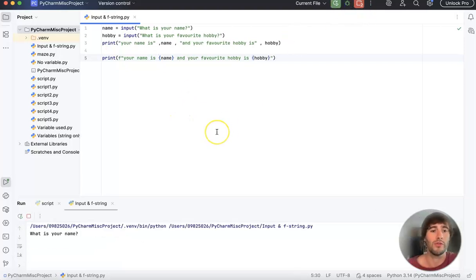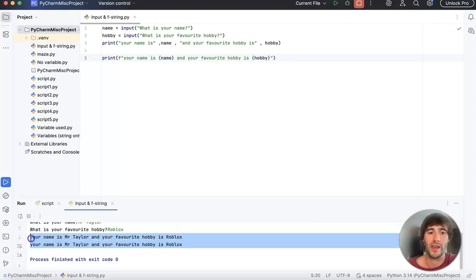Okay, and I'll prove it to you. They'll both work. What is your name? Mr. Taylor. Roblox. And we'll get two sentences exactly the same. Now, there's no right or wrong way. If you look at this and you're like, that is the way I want to write my code, go for it. Up to you. If you look at this and you see the benefit, saying okay, there's just less things that I have to write, and that's a good idea, do that as well. There's no penalties for using either or. It's up to you which one you want. But that is our f-string there. Brilliant. Take it easy.